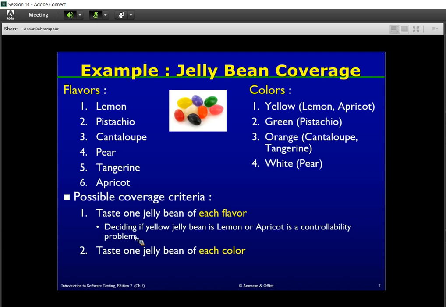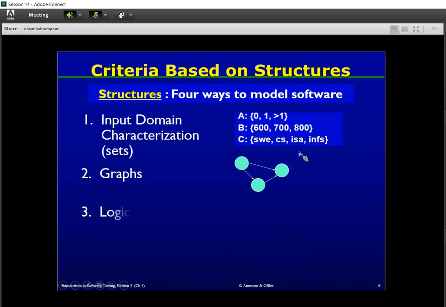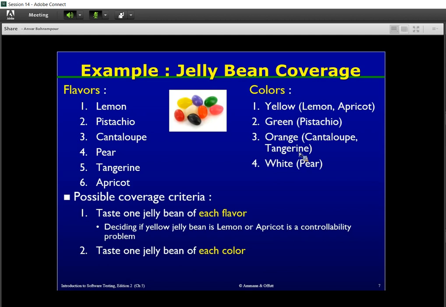On the other hand, we can use the color coverage criterion to check the quality of these jelly beans. If we use this coverage criterion.